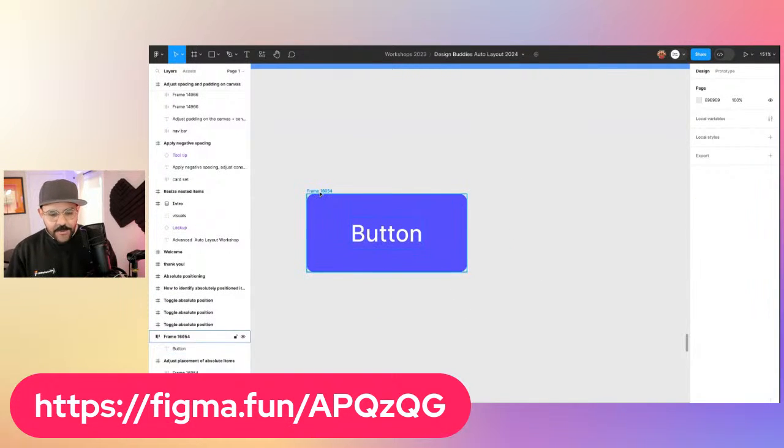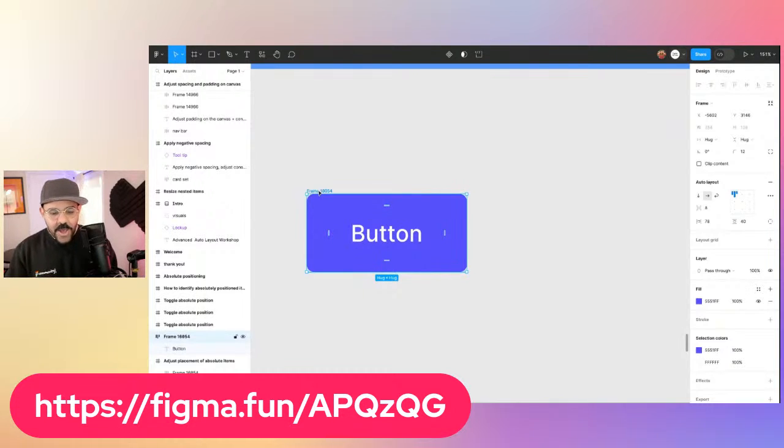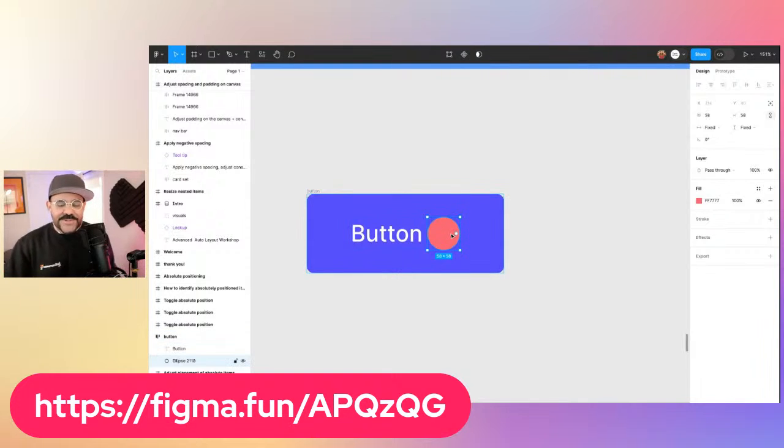So let's say I want to put a notification on here. Once I take this button, I have a million buttons in this file, by the way. Once I paste it in, you see that it's in the auto layout frame. You're like, we don't want it in the auto layout frame. We want it on the top right. So over here in the top right, there's this absolute position. It looks like these little brackets around a plus.